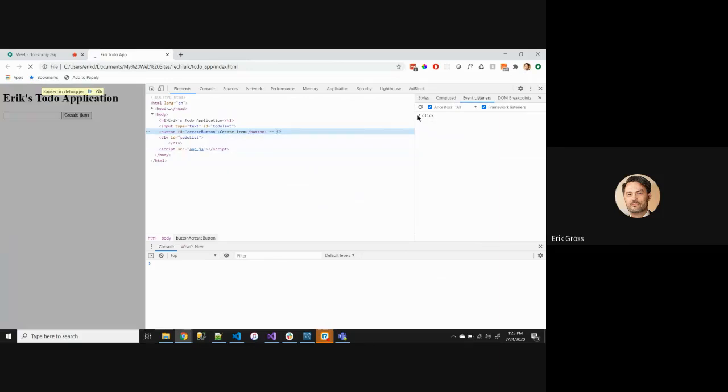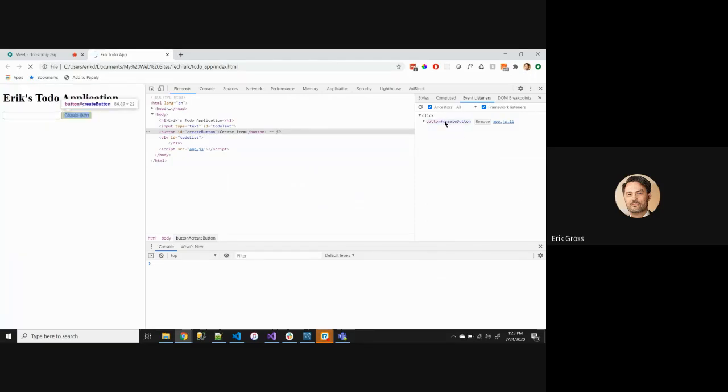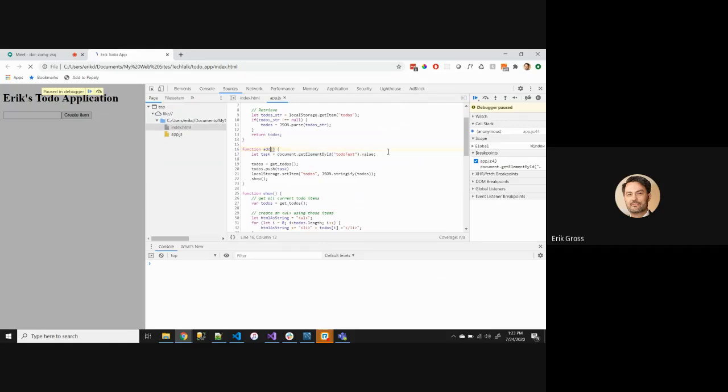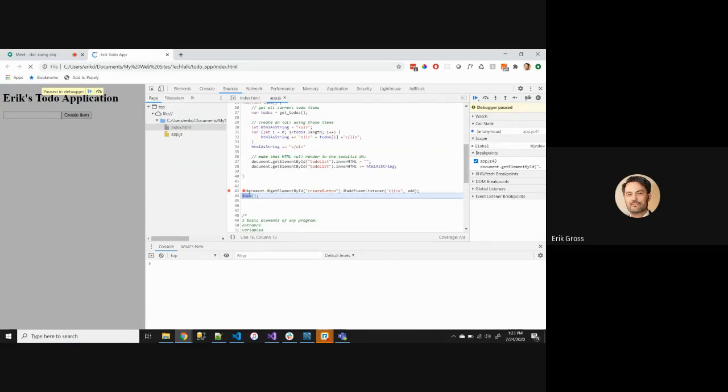We can open this up and it'll tell you details about the event listener. What it says is on this button with an ID of create button, that pound symbol is ID, there's an event listener and it points to this exact line of code in our app.js file. You can even click on it and it'll take us to that code. Look at that line of code. It's the add function. So all that tells us that our code on line 43 worked properly.